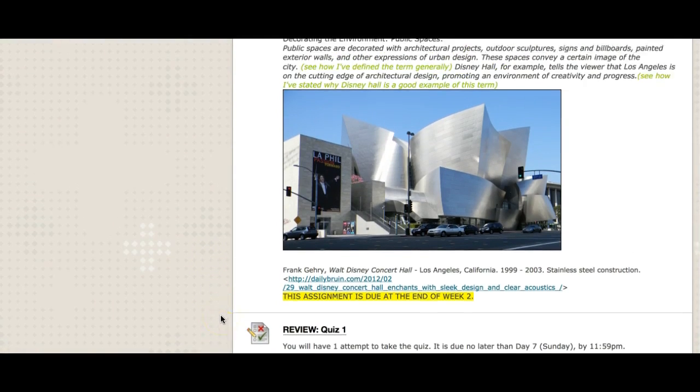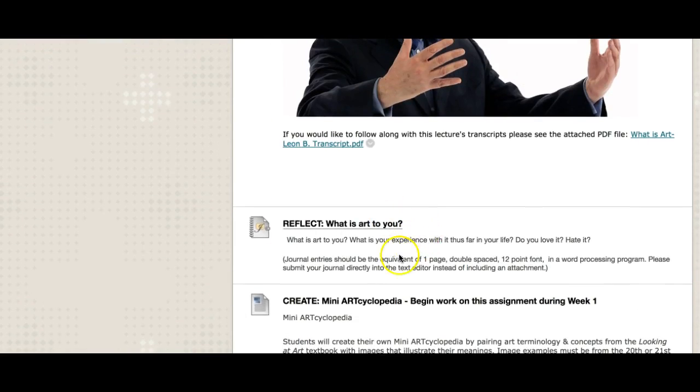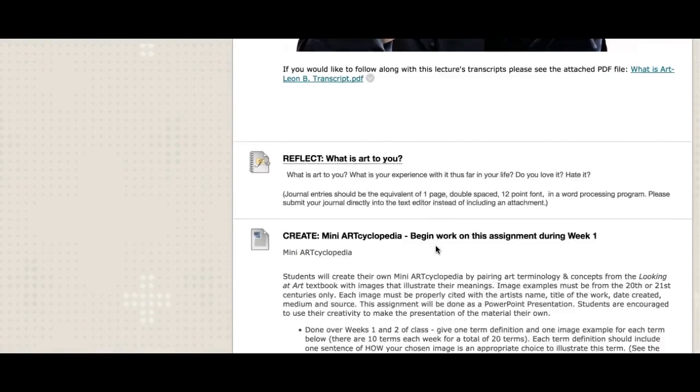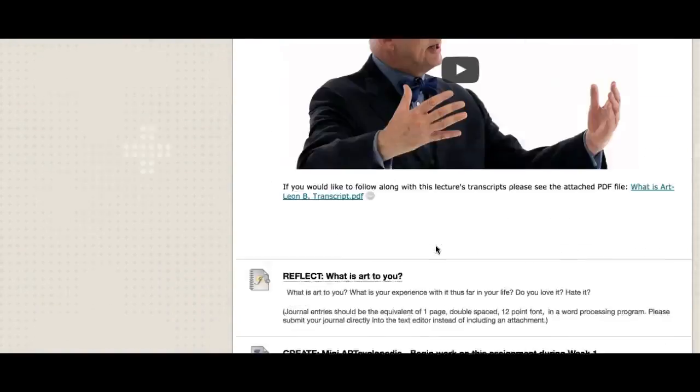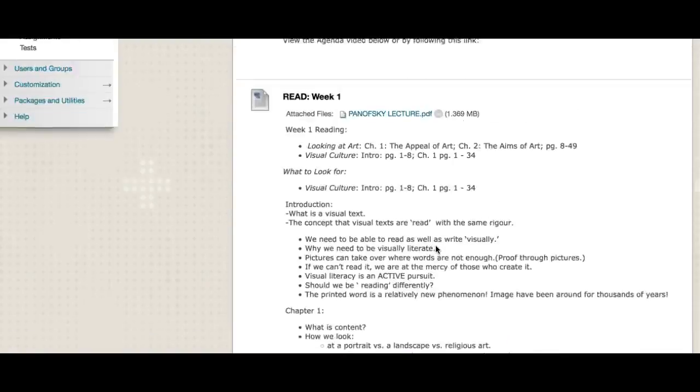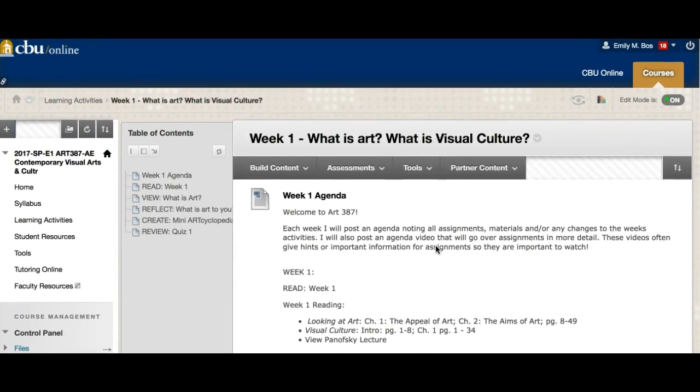Okay, so that's what we've got going on. All you have due this week is your quiz and your journal. So one-page journal, quick quiz, start your mini art cyclopedia, and get through this lecture material. Please let me know if you have any questions whatsoever. I know there's a lot of material this week, but dig into it, get through it, and I promise you it's going to help you really understand the direction that we go in the rest of the class.